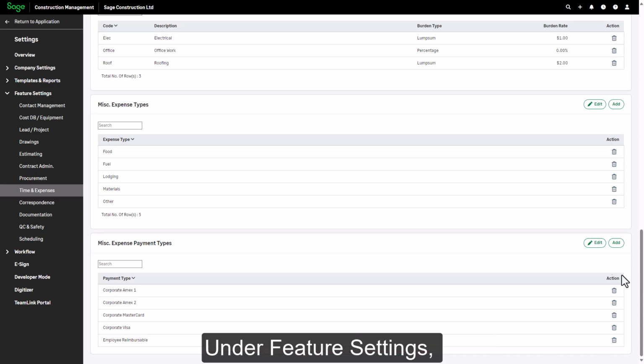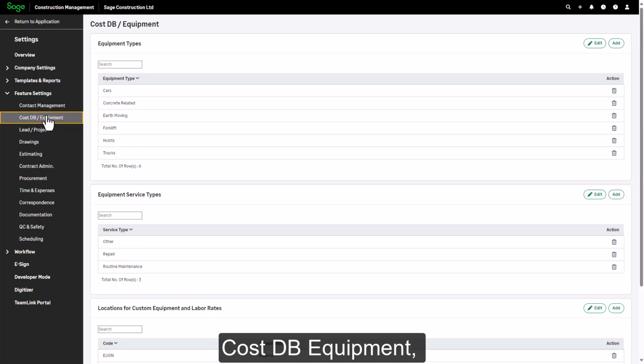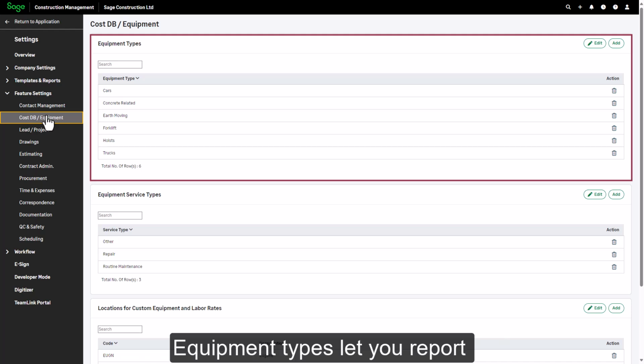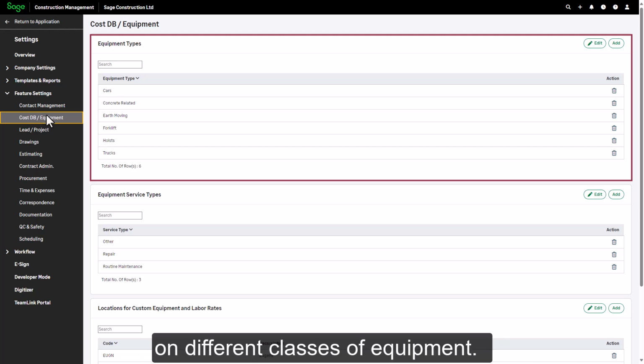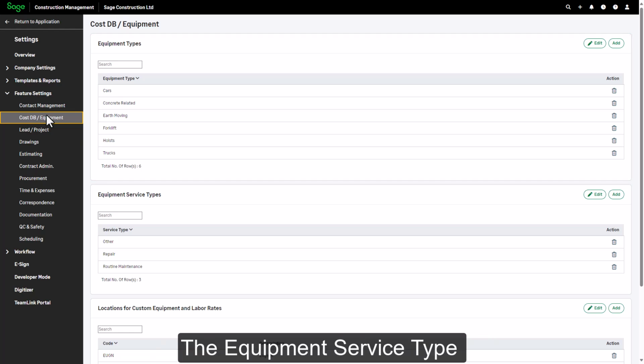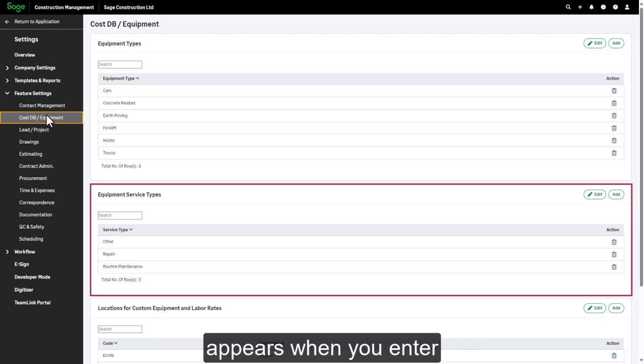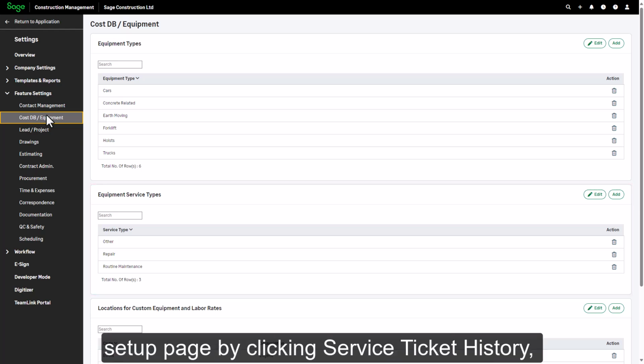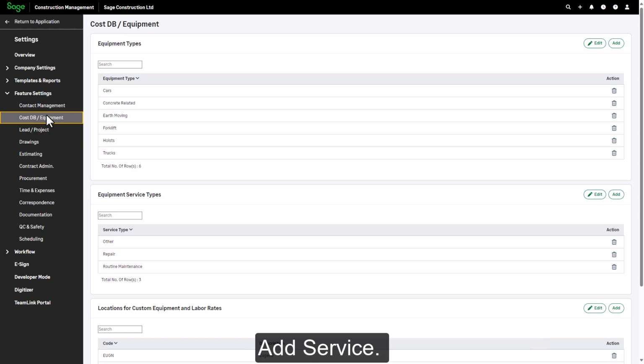Under Feature Settings, Cost DB Equipment, the equipment type list is available on the Equipment Items Setup page. Equipment types let you report on different classes of equipment. The equipment service type appears when you enter equipment service tickets. You can do this from the Equipment Items Setup page by clicking Service Ticket History, Add Service.